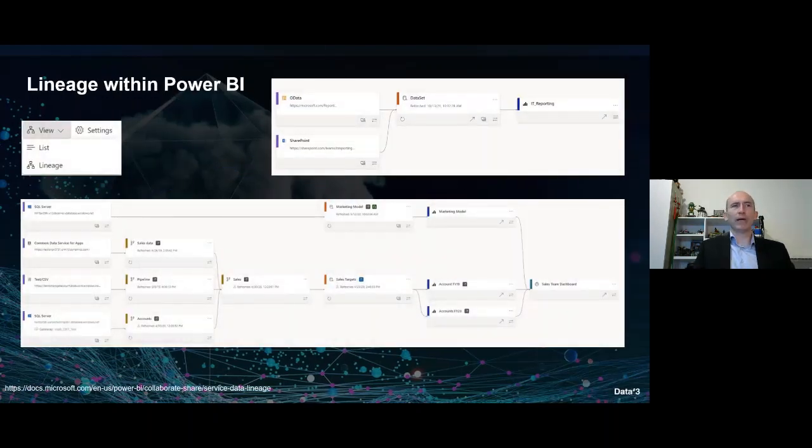Now, we've talked about the workspaces and how we can secure and govern our workspaces. Now we'll talk a little bit about the lineage within Power BI. So how does it all tie together? Within the Power BI workspace, you'll see up the top a little view button. If you click on that, you see a drop down, you see lineage. Click on that and you'll now get something similar to what you see here.